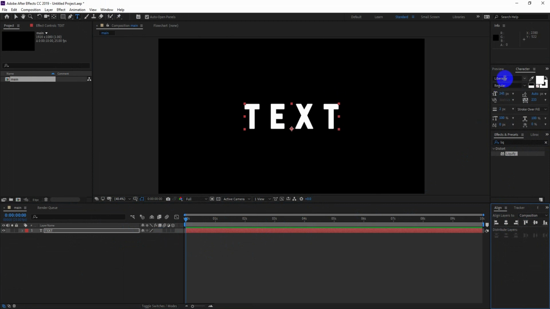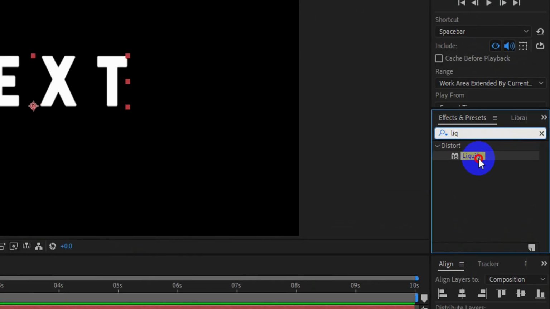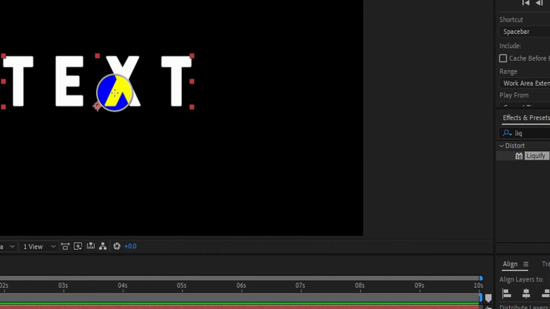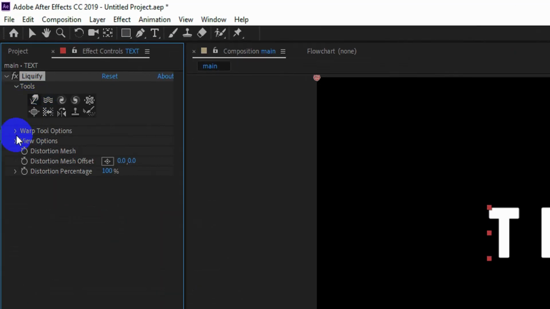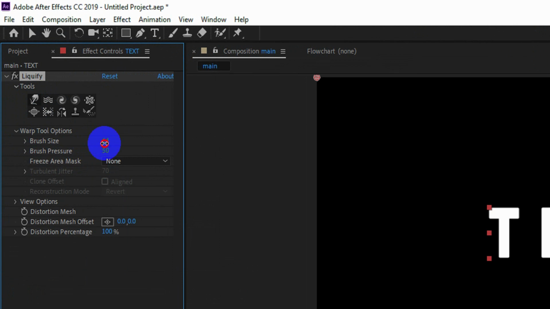Now select your text layer and go to Effects and Presets panel and search for Liquify Effect. Apply it on the layer. In the Liquify Effect, select the first tool and open Warp Tool Options. Set the brush size to 15 and pressure to 100.